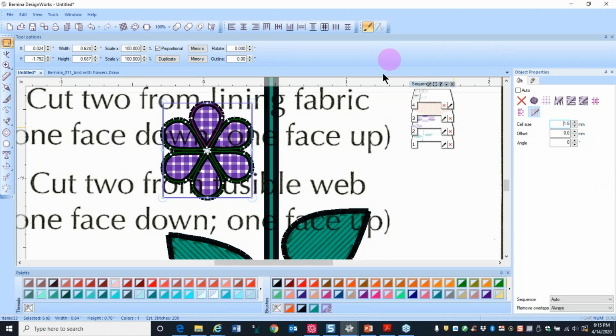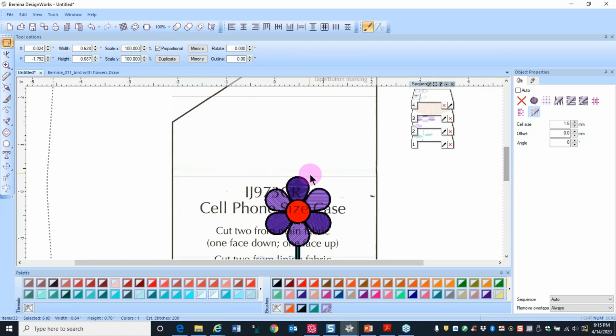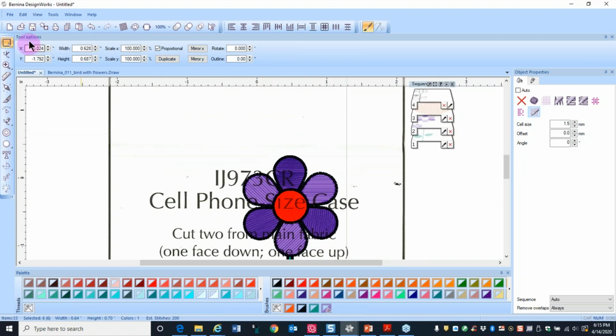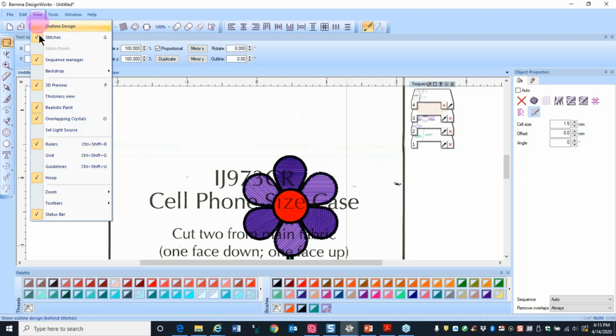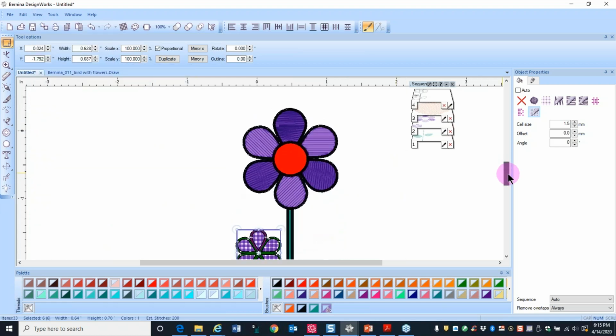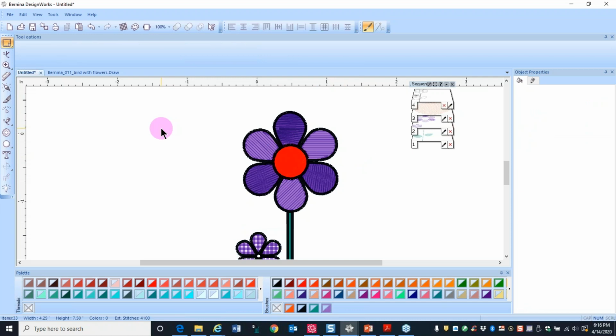Now let's go ahead and hide the backdrop. That way you can see what I'm going to be doing for additional editing. To hide the backdrop, go to View, Backdrop, and Hide, and that will temporarily hide our pattern piece. And so you'll be able to see a little bit better what I'm going to do next. And that is to change the direction of the petals. This gives the flower petals more dimension and more of a real look.